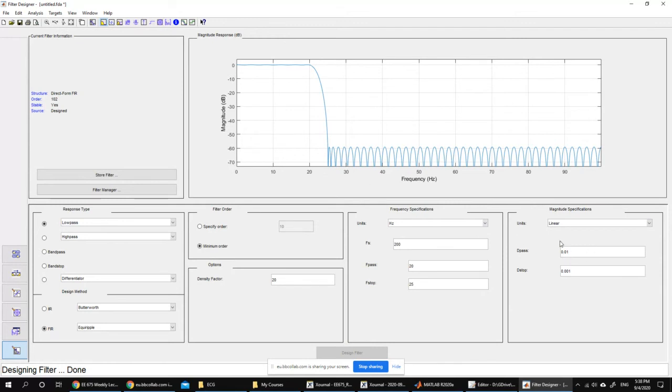Are these specifications the best we can do? Actually, no, because of the order here. If you look at this part here, can you read the text, please? FIR, order 102. The order is 102. What is the order? The order is basically the size of the filter.